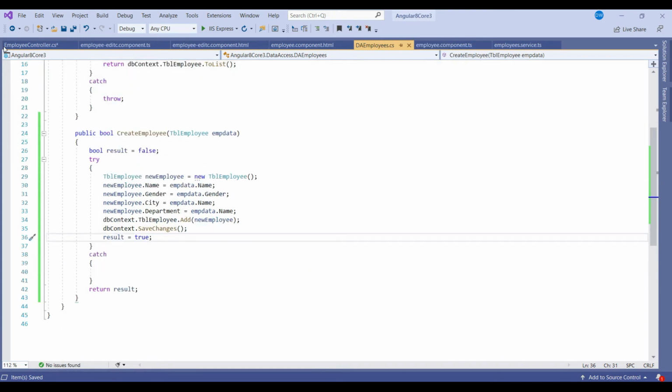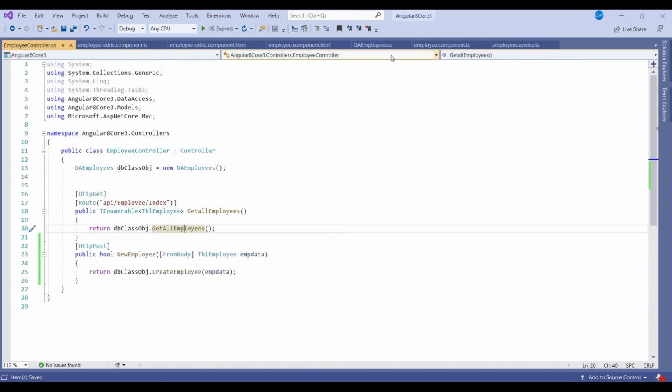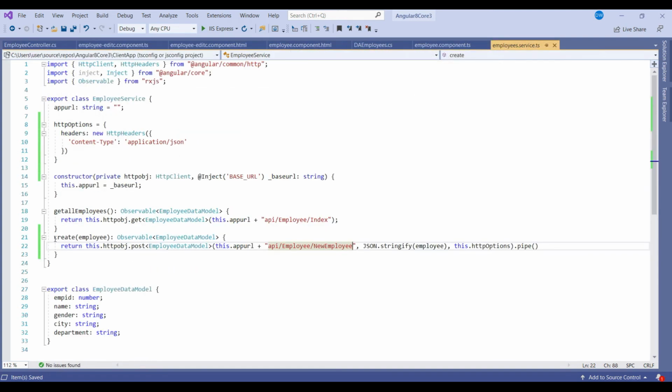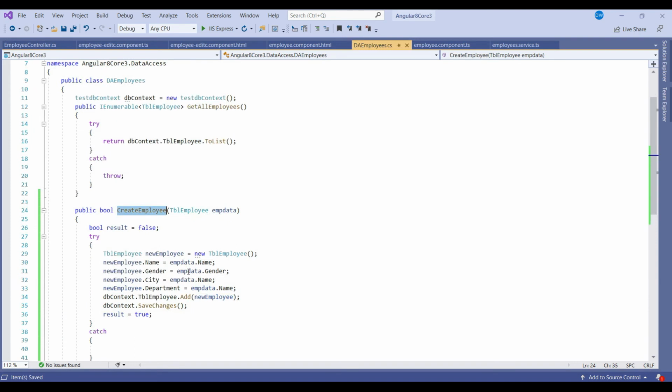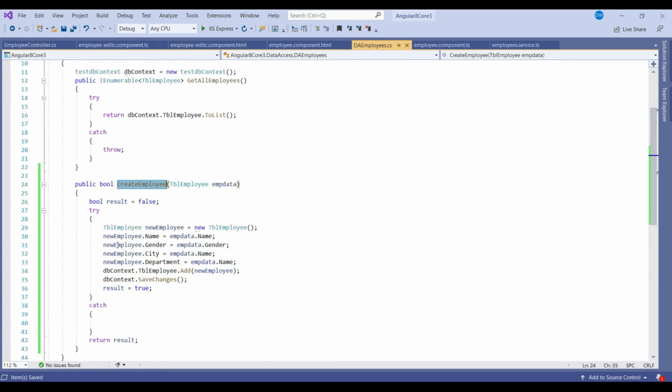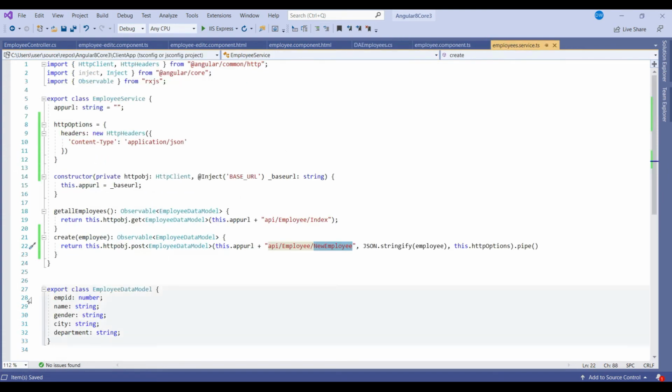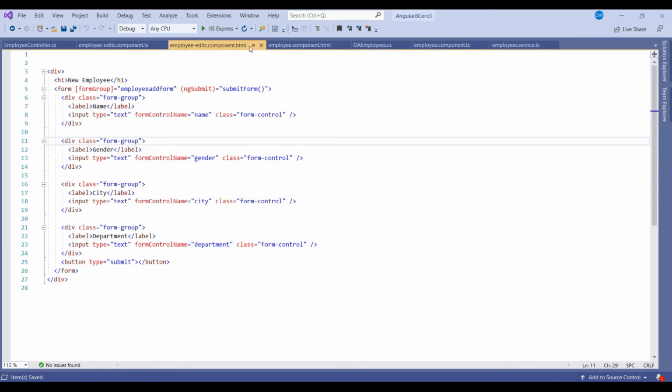So as we have seen, from our service we had created an employee create method which will go to the controller with the new employee method. Here it will take the data, whatever will be the fields in the form, and then it will go to the data access layer. If everything goes well, it returns true, and then it again comes back to service. So yeah, before I run the thing, let me show you the result first.